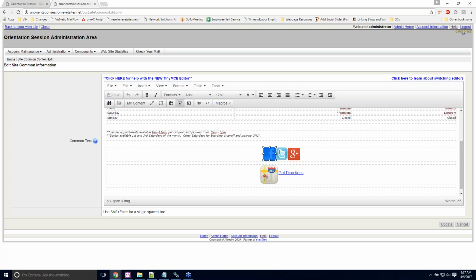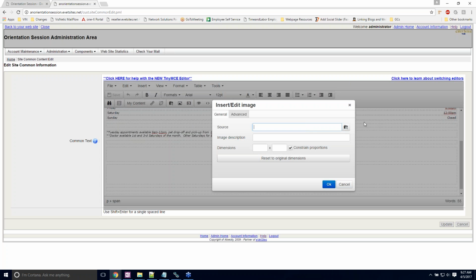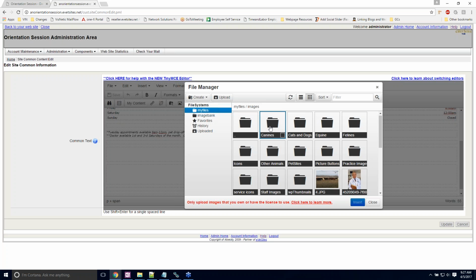Now, for your social media, of course, you may not have all three of these, or you may have even more. All you have to do if you wanted to add a new one is just go ahead and click outside of it, insert an image. Now, for those icons, we actually have quite a few for you to use.